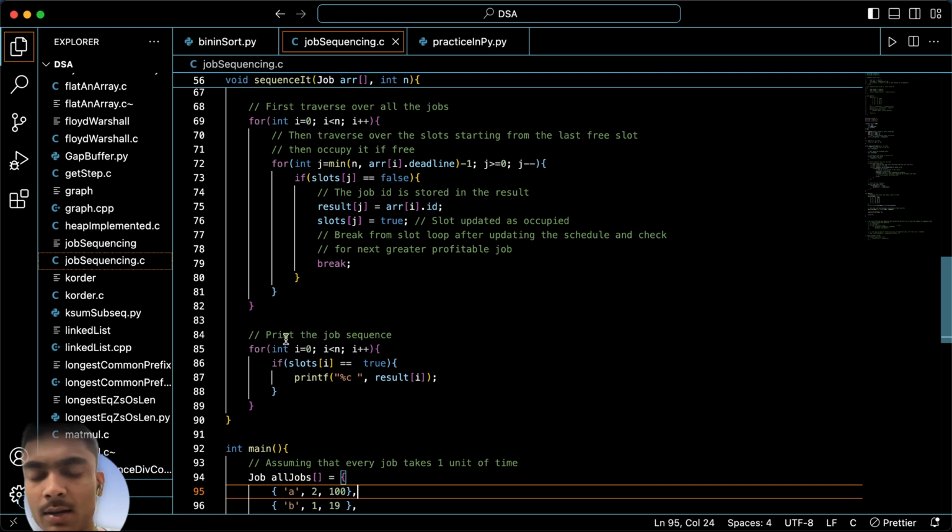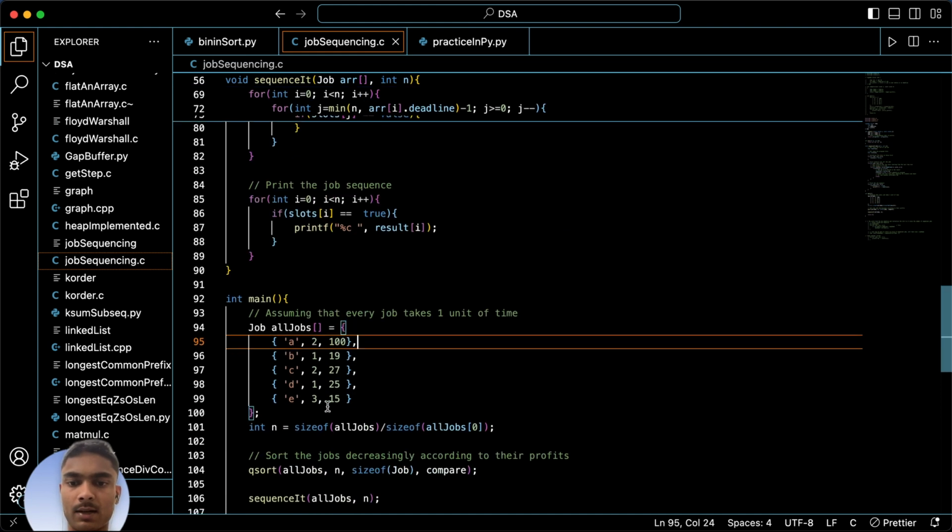After that, we print the job sequence. How do we print it? We go from 0 to the nth element, and whichever slot is true, only that gets printed, from the 0th to nth. So we get those results. That's it. Hope you have understood this job sequencing. Thank you so much.